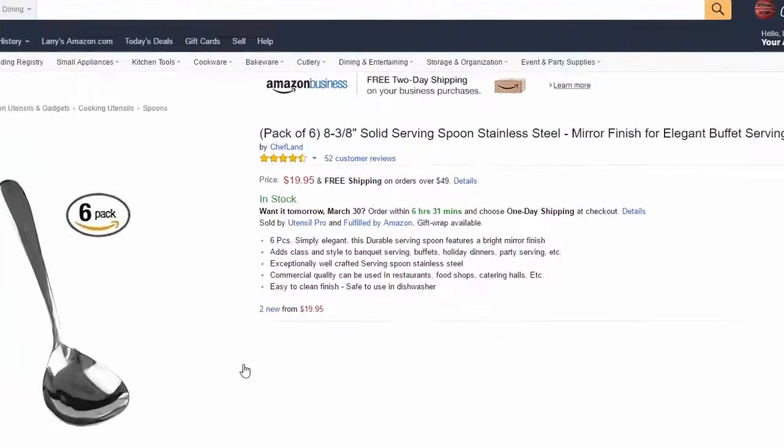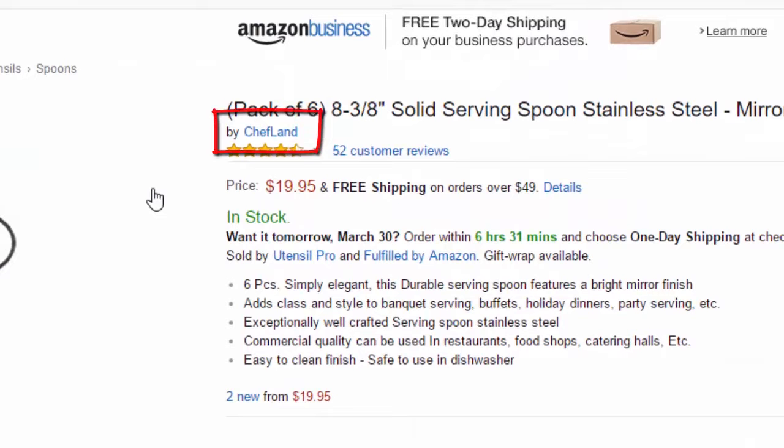This will also show us links to the brand owner and the buy box seller. You can see that the brand owner is Chefland and the seller is Utensil Pro. You can tell that Utensil Pro is a prime seller because it says fulfilled by Amazon. I'll talk more about the seller link in the Spying on Your Competitors lecture later in the course. So let's just look at Chefland for now.